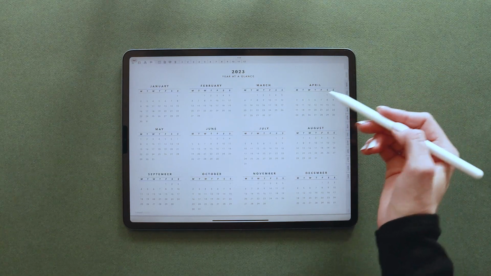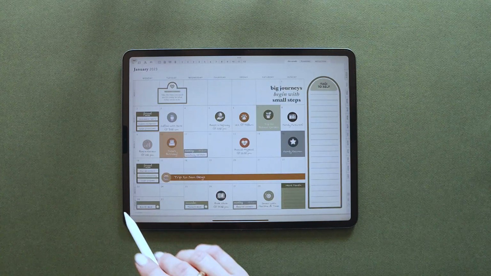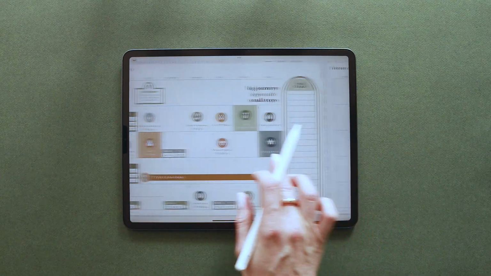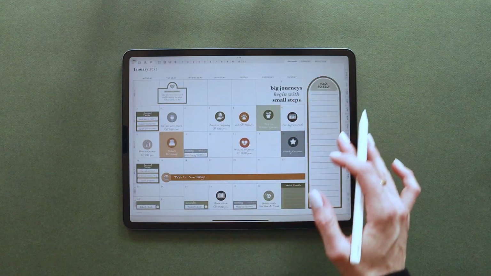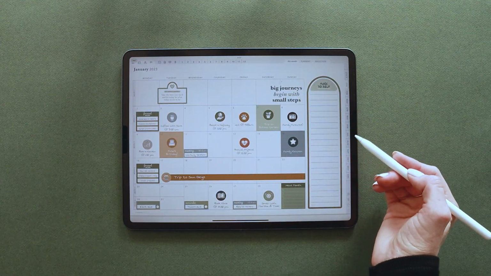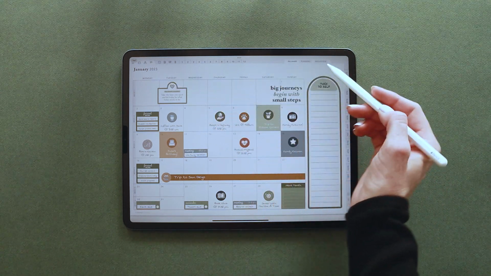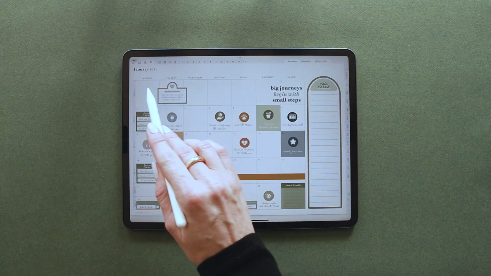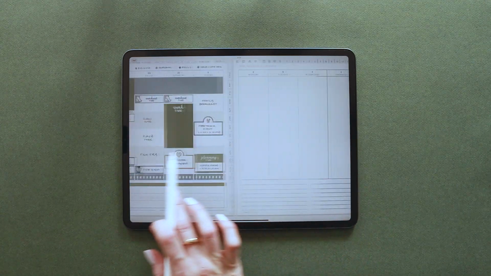Jumping down into our dated pages, you start here in the year at a glance and you can tap into any month. And you can see the monthly page starts out really plain and basic, and you can decide how much detail and decoration you add with the sticker set. And I'll show you the stickers in just a minute, but let's finish looking at the dated pages by jumping down into the week here.